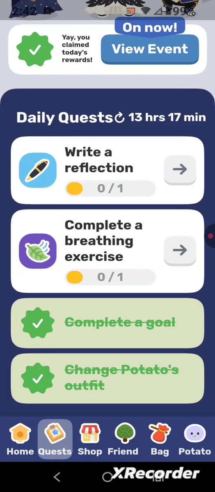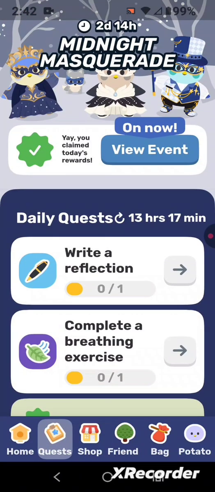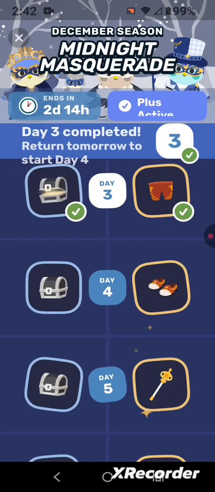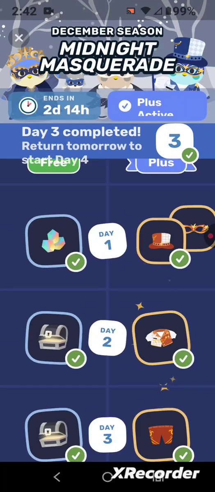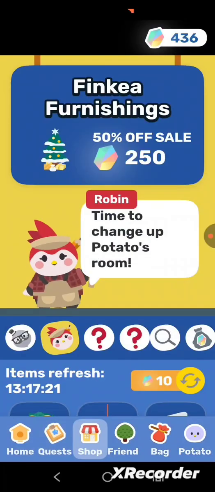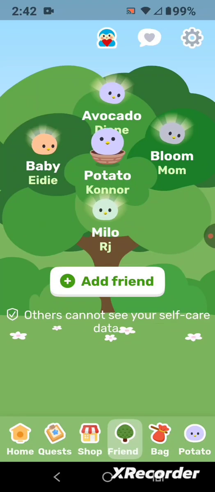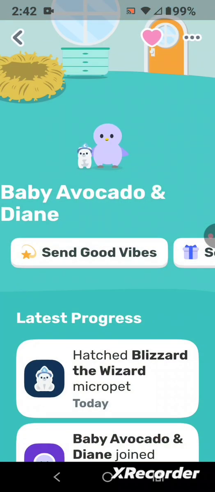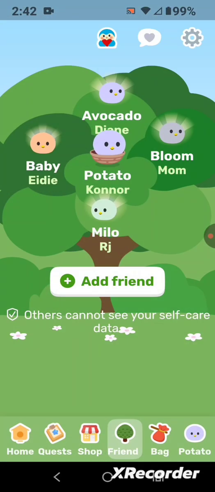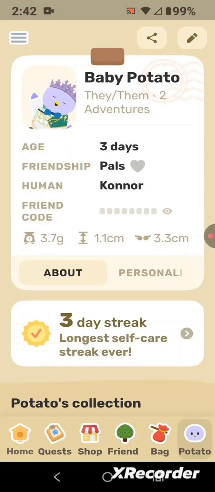Quests change every day. If you go here, you can see your daily rewards. This is the biggest difference I think between the paid and the not paid version. Buy your stuff for your little pet. View your friends. There's Diane in her house. View all your things and view yourself.